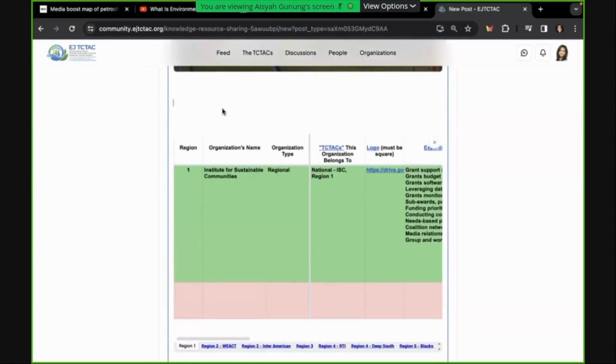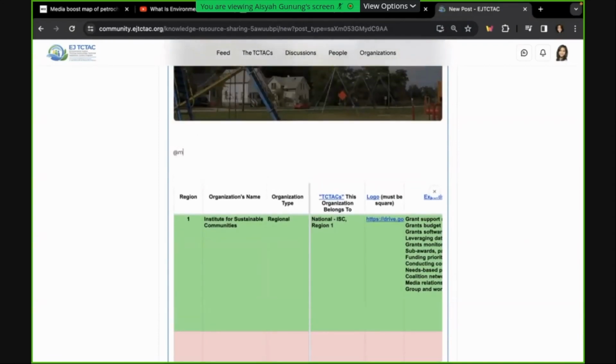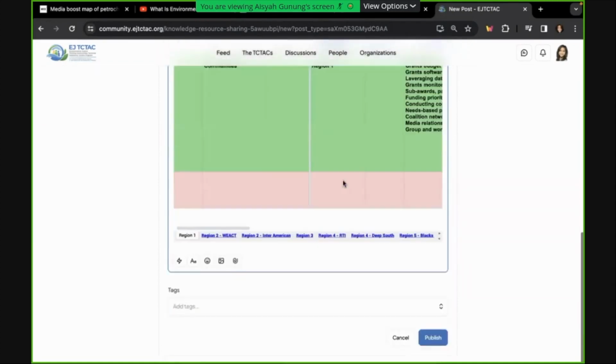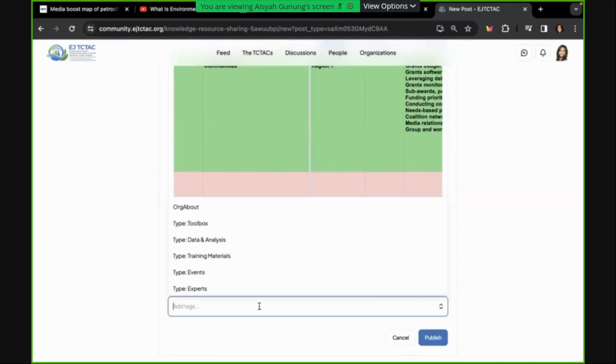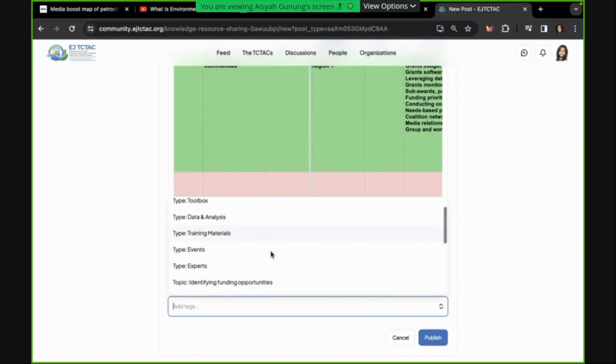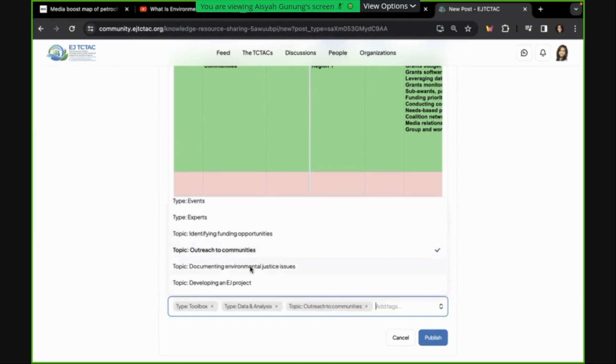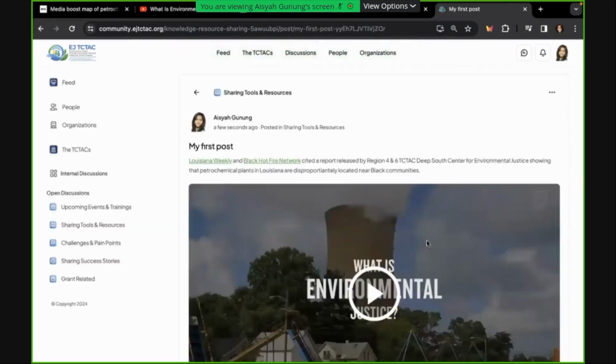Other than this, we can mention people. So I can mention Nina, I can mention Ren. And then these are the tags that I was talking about. So for example, I think this is toolbox, and it's data analysis, and the topic would be outreach. And so yeah, let me publish it.